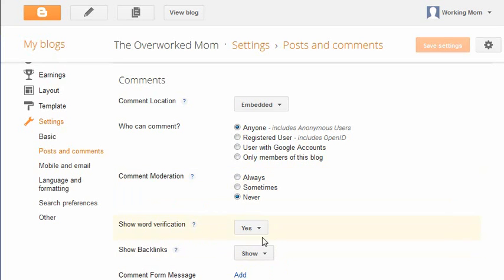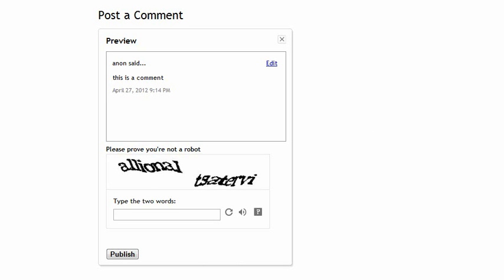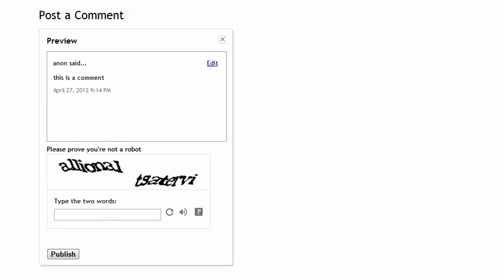You can also opt to show word verification before comments are posted to limit the number of spam comments entering your comment section. For example, like this one here. So before comments get posted, commenters need to type some text on the box here. This will prove that they're actually humans and not just robots posting comments.